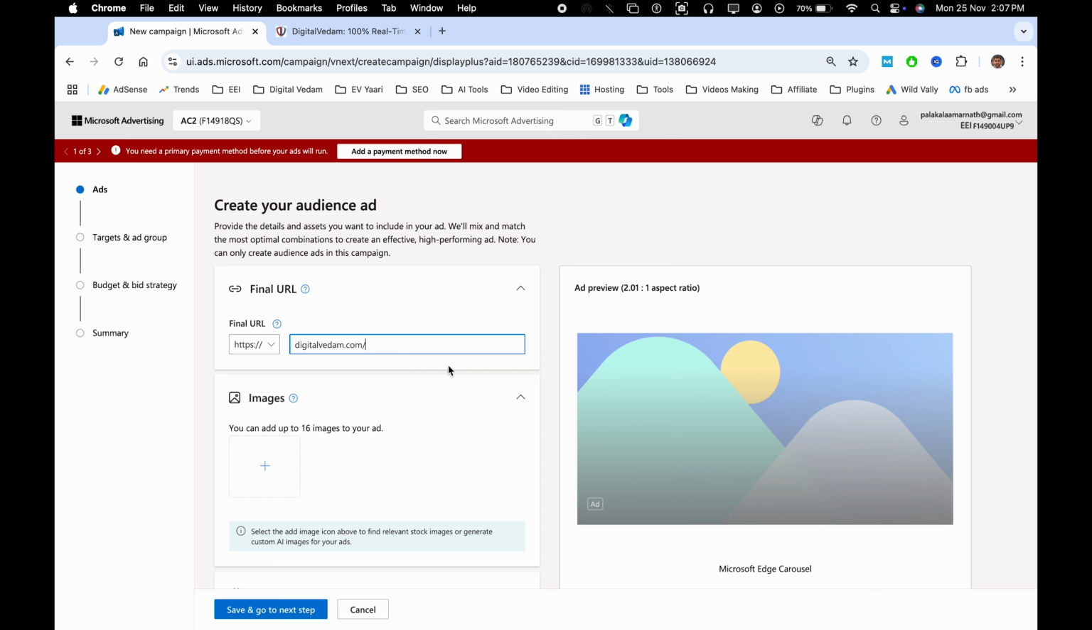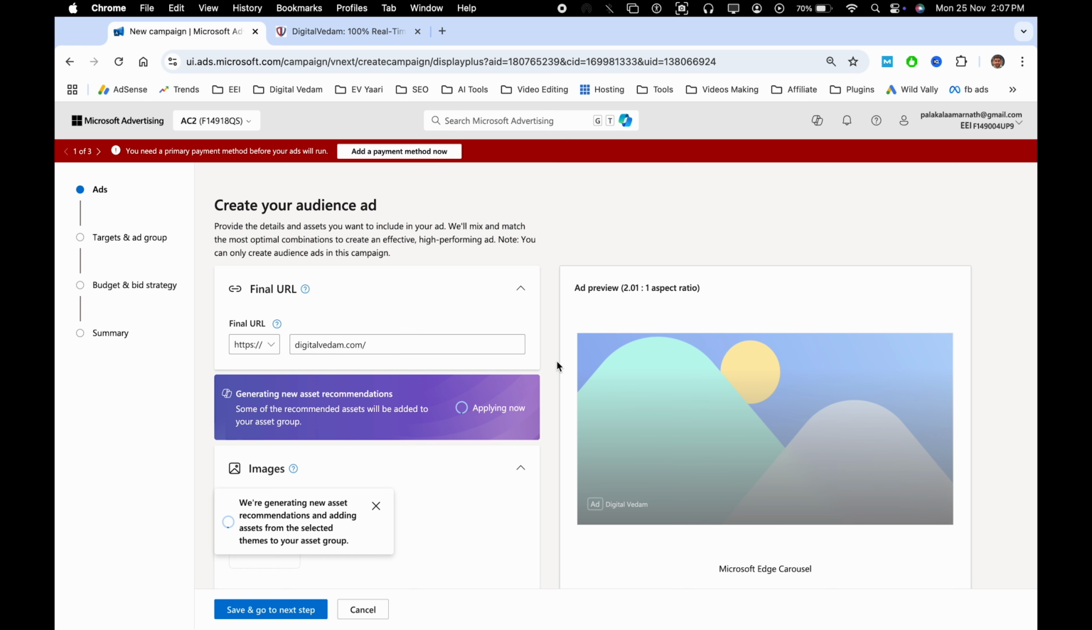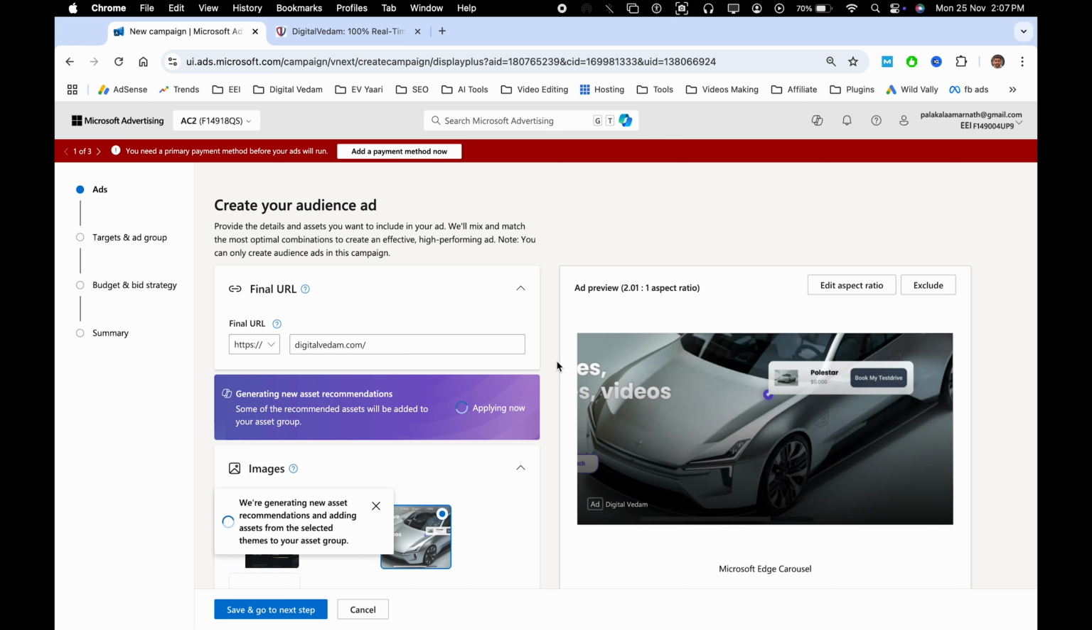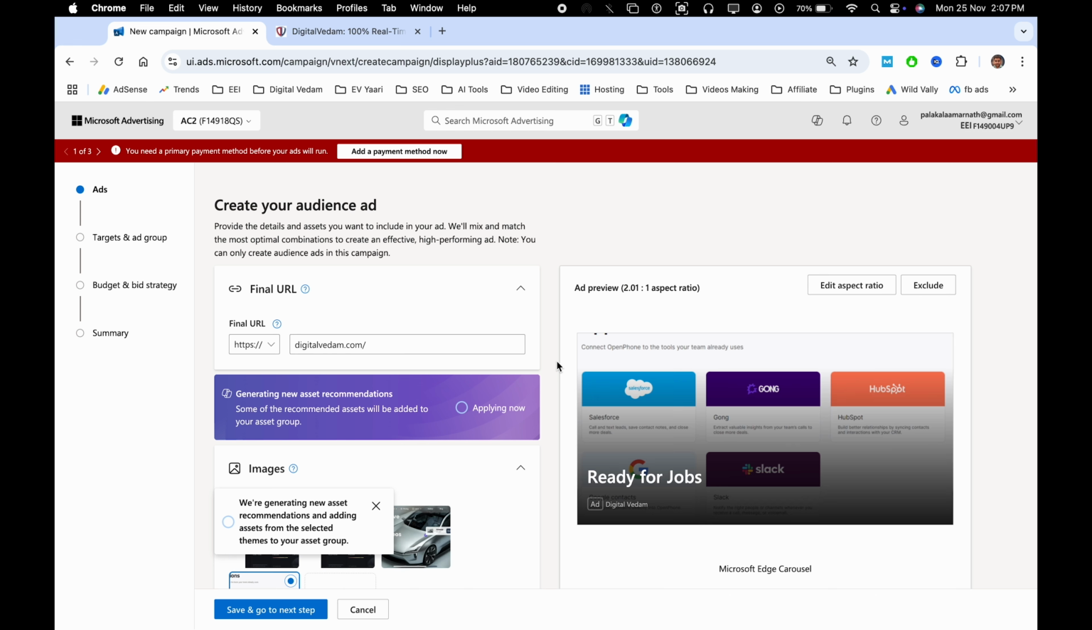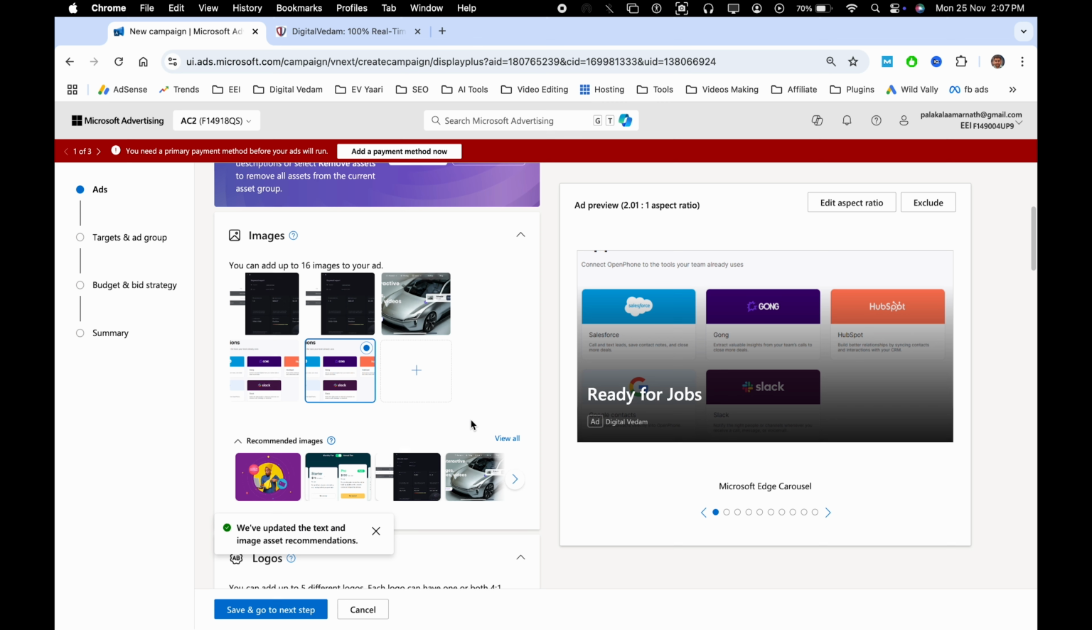Once I give the landing page URL, it will analyze the website and the AI will start generating images, headlines and descriptions by itself. If you want to use any of them, you can go ahead and use them. Most of the time it is not relevant, but in case you have something relevant, you can definitely use it.